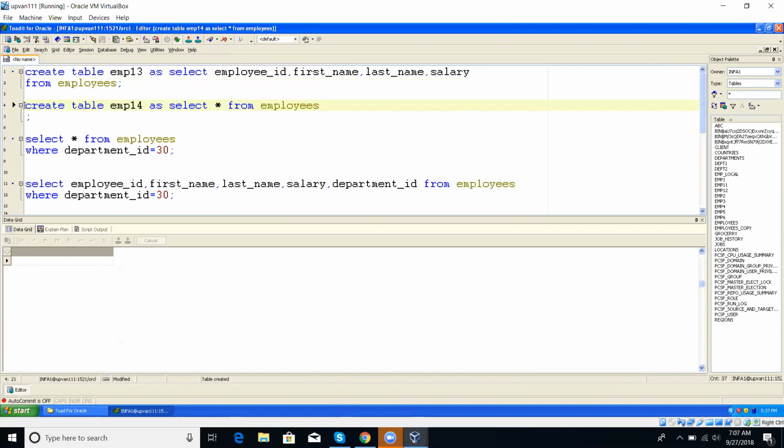What if we don't want to select everything? We don't want to select all 107 records. We just want to select the records corresponding to department ID equal to 30. What do we need to do in that case? We need to add a limiting condition. Where do we put a limiting condition? We put a limiting condition in where clause, where department ID equals 30. Let's execute this query.